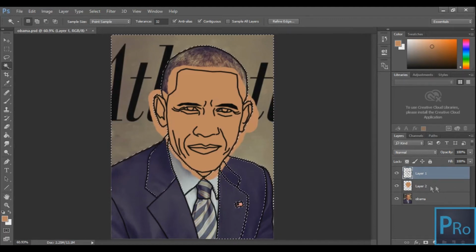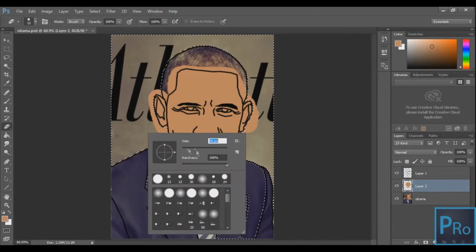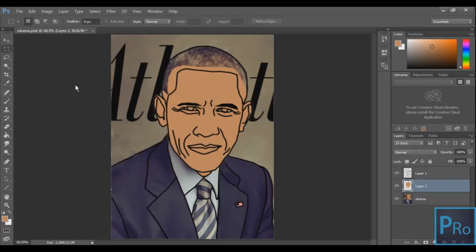Once you've selected all the areas, click on your skin layer and then choose your eraser tool. Change the brush to a bigger size and then simply erase the areas you don't want to be skin coloured. Thanks to the magic wand tool, it doesn't erase the face, which we do obviously want skin coloured.